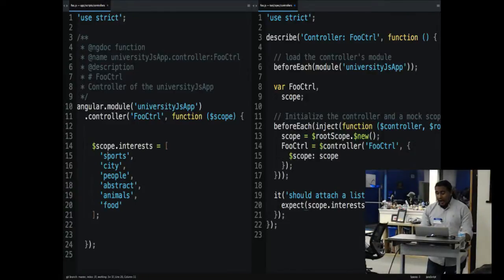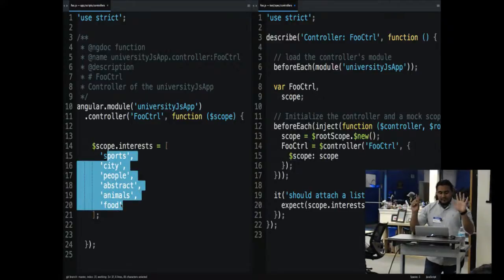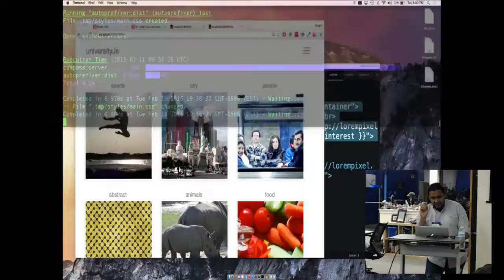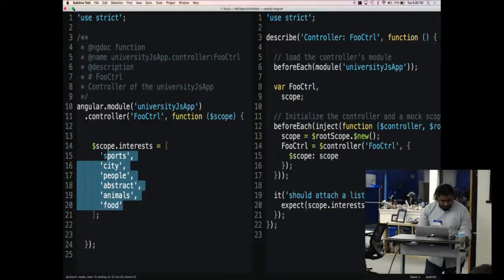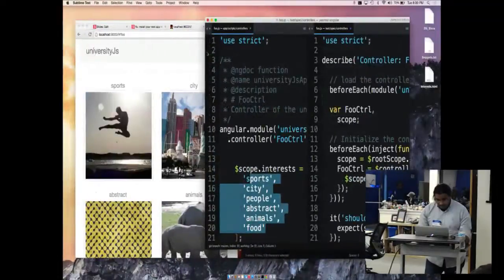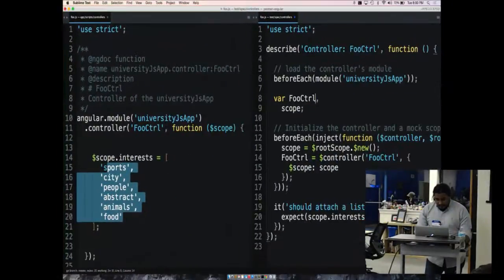So I'm writing a wrong test on purpose. If you guys notice here, I have 6 interests, but yet our test is expecting it to be 3. Now I want to show you 2 things, and check out how cool this is. I just want to be able to run this while we have it open. Every time we save a file under the test folder, it'll run the tests for you automatically.